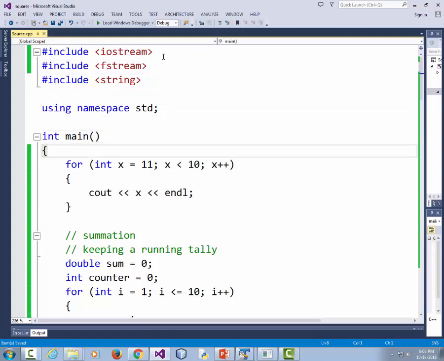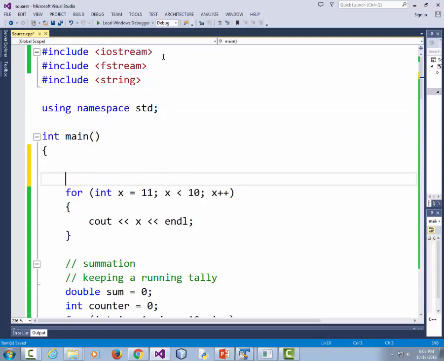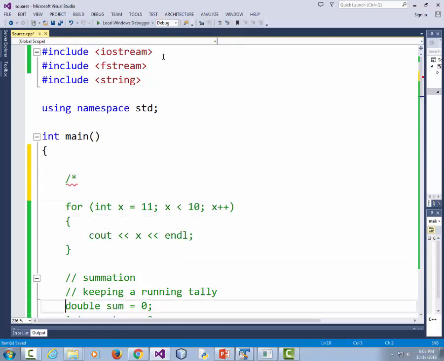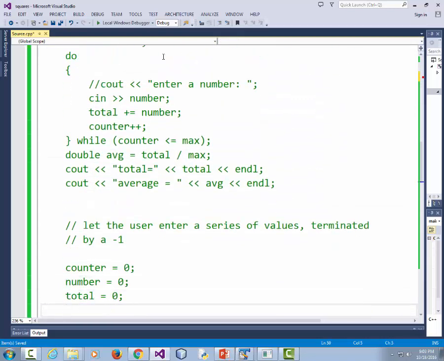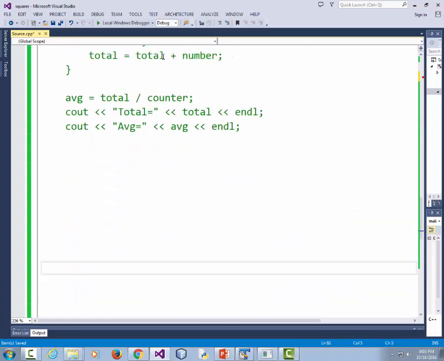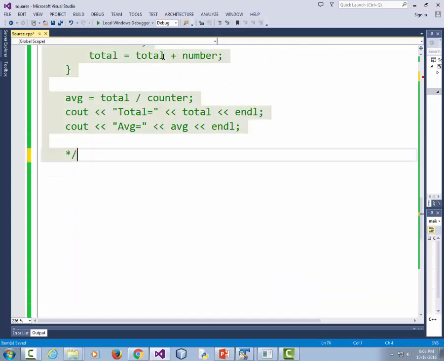And I'm kind of tired of having to enter all that data each time I run it, so I'm going to comment out everything we've done so far. I'm going to put a /* up at the beginning of it, and then I'm going to go down and put a */ at the end of it, just so I don't have to keep entering that data over and over.